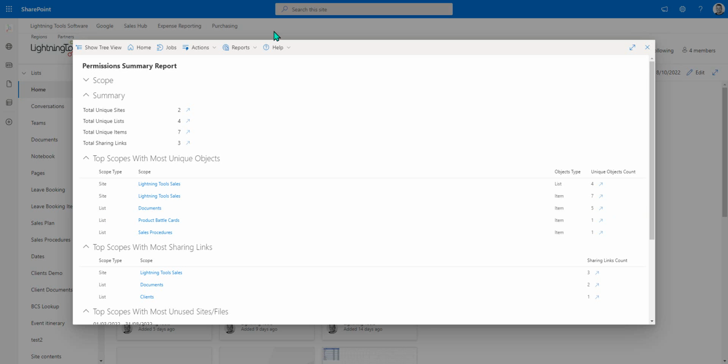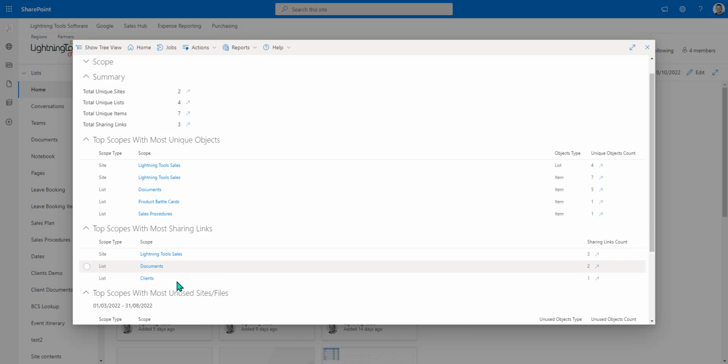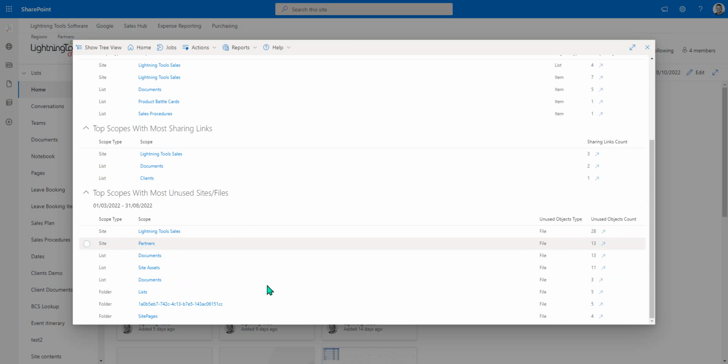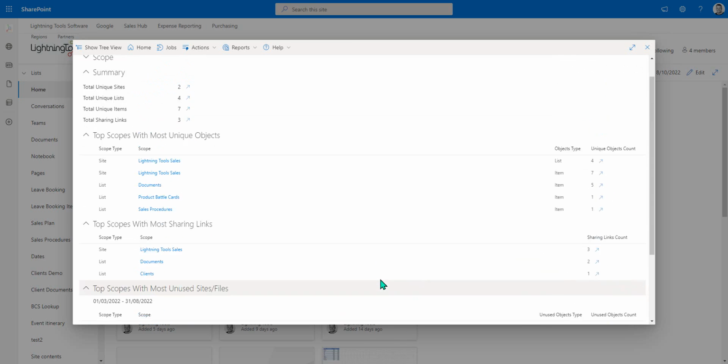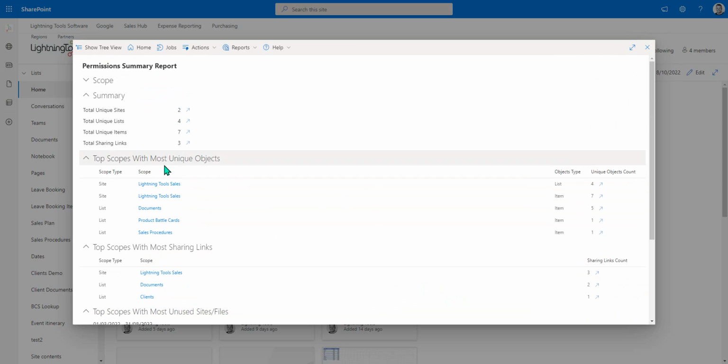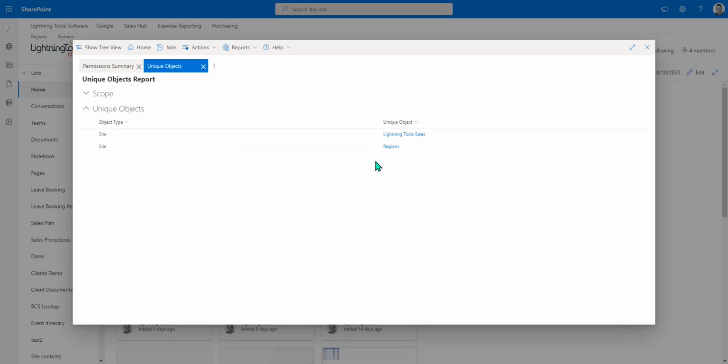And what you'll see in here is we've got the count as we asked for, we've got the unique top scopes, and we've got the unused objects as well. So right at the very top of this report, we can see what unique sites there are. So there's the subsite called regions as well as the site that I'm on that both have unique permissions.